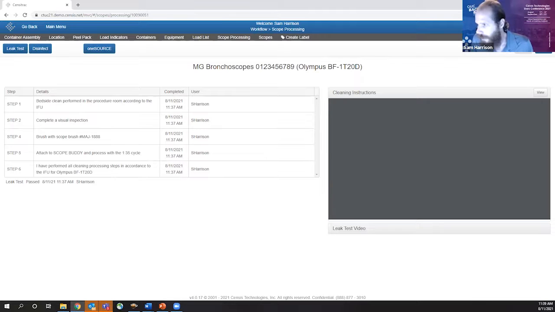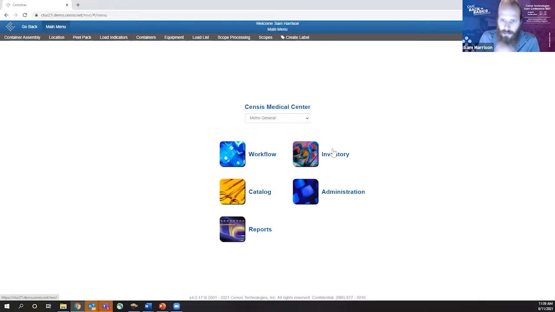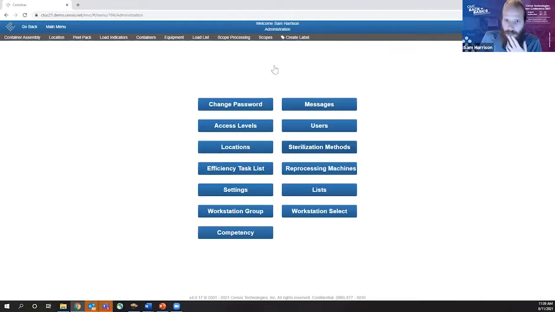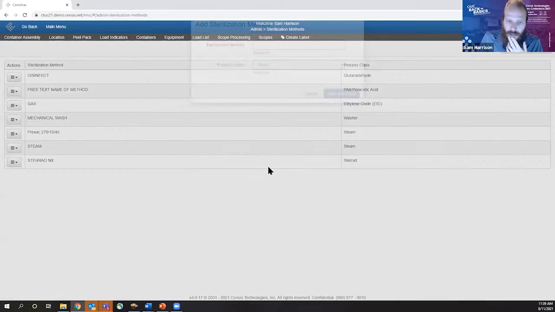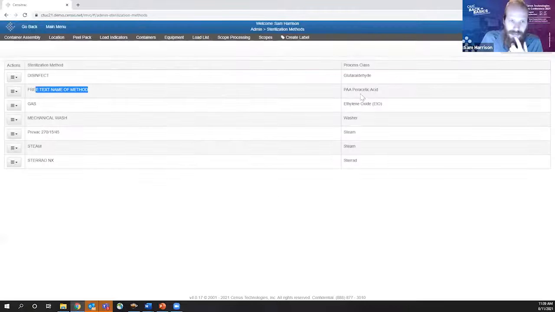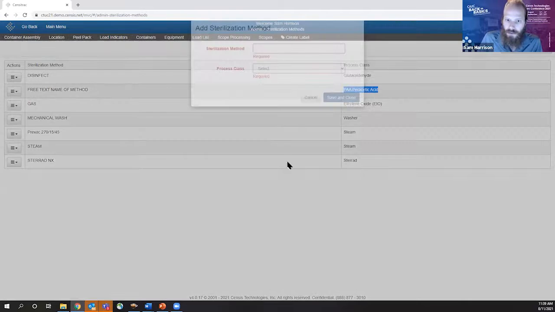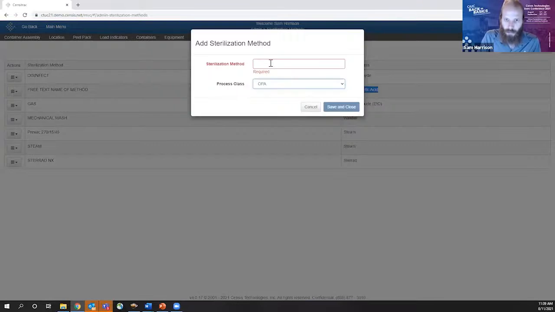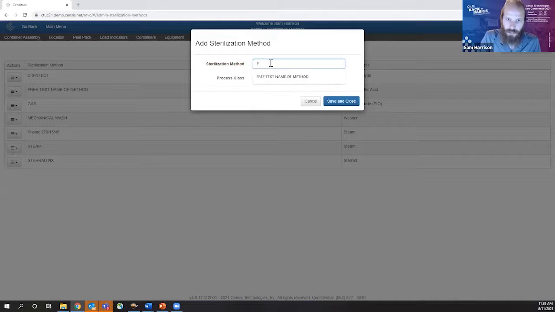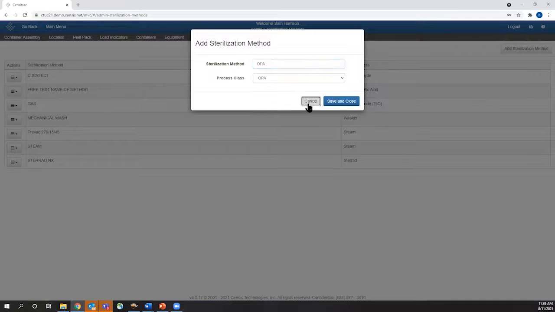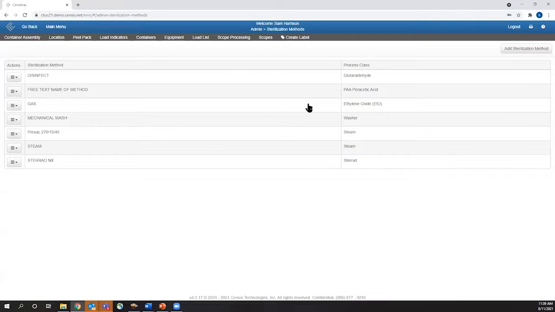I do not see OPA as an option. Is that an option? That's going to be in sterilization methods. So when I went to create a sterilization method before, remember we created that free text name with a process class of peracetic acid. If you want to add a method, you can add a sterilization method, choose the process class of OPA, and then put whatever free text up here. So you put free text OPA. There is also a process class OPA as well. I think that you selected it. Yep.